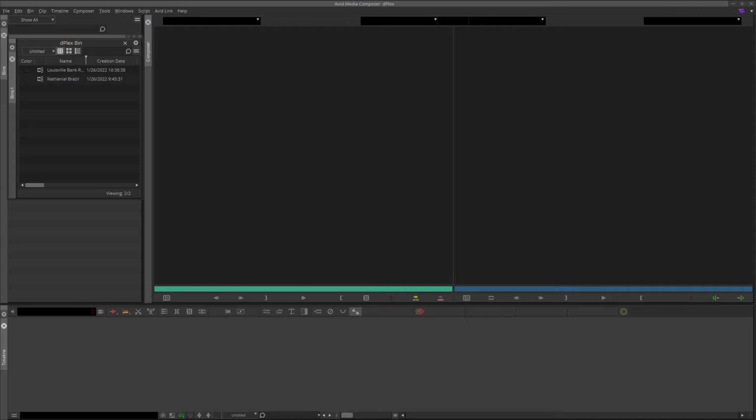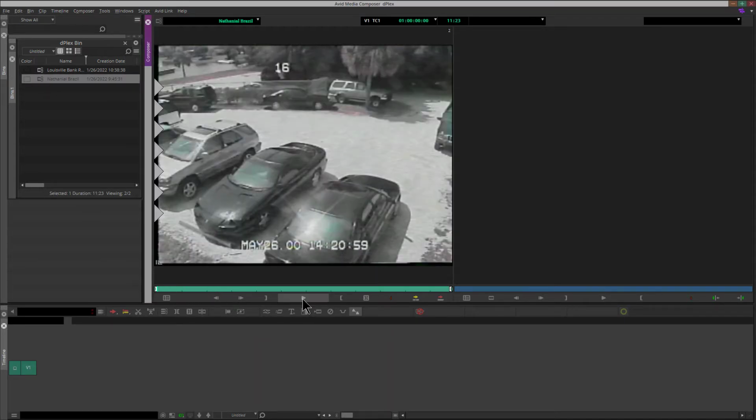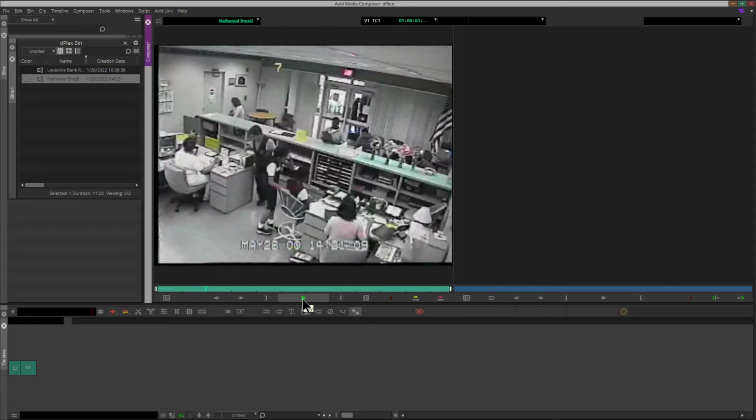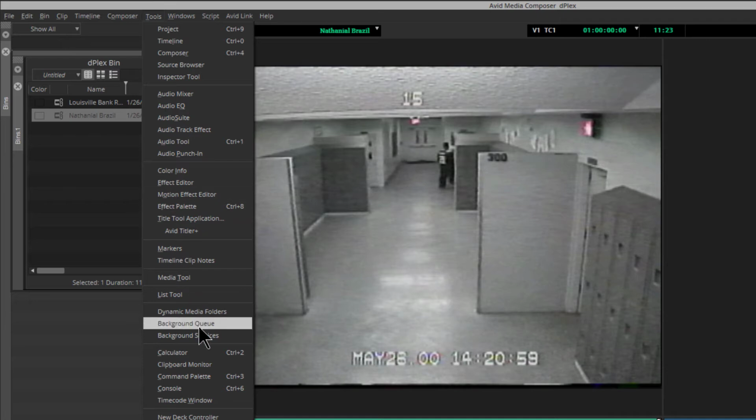First, let's look at some multiplexed footage. I have this clip here, which is multiplexed video, meaning there are cameras on each, not just frame of video, but also field of video. And we can verify that there's a camera on each field of video by looking at each field. And the way you do that is go up to Tools and select the Command palette.